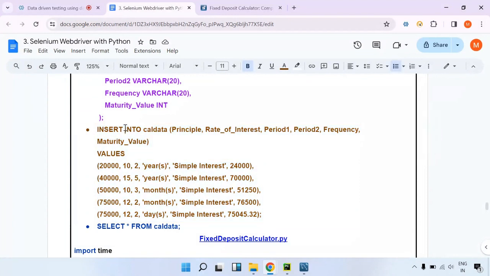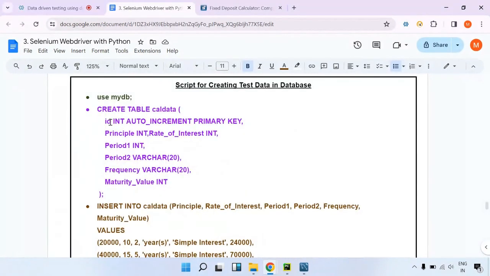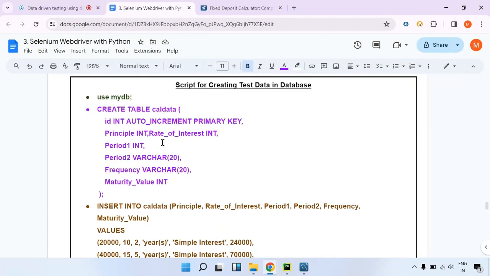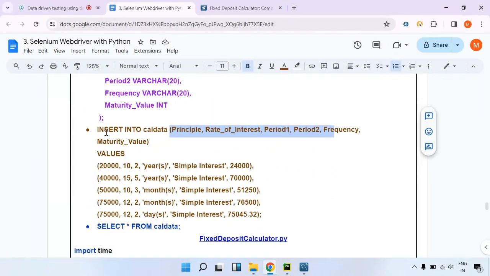If you want to insert data, you can specify the column names: principal, rate of interest, period 1, period 2, frequency, and maturity value. If you see here, I didn't specify any ID, because the ID column is auto incremented. Every time you insert a row, it is auto incremented. But if you want the data only for a few columns to be inserted, then you can specify the columns like this. So insert into table name, specify the column names, and specify the values for each and every column. Likewise, multiple values.